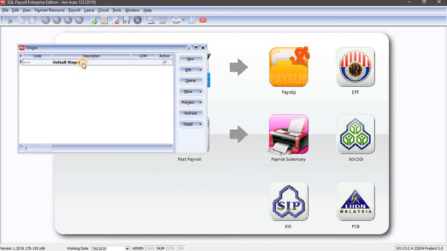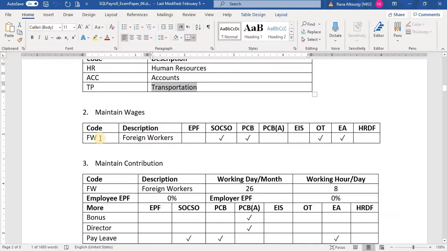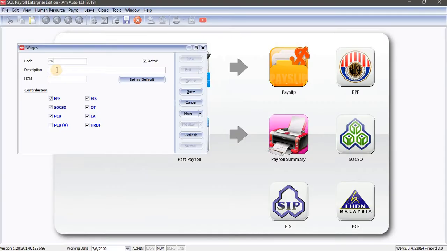We will have the default one. If you double click on the default one, you will see it's already set that our staff are paying for EPF, SOCSO, PCB, EIS, OT, EA, and HRDF. If you check the user manual, which I passed to you already, you will notice that everything is explained in detail about each one of those taxes. We need to create new wages, which are for foreign workers. Why do we need to do that? Because foreign workers are paying different tax compared to the local ones.